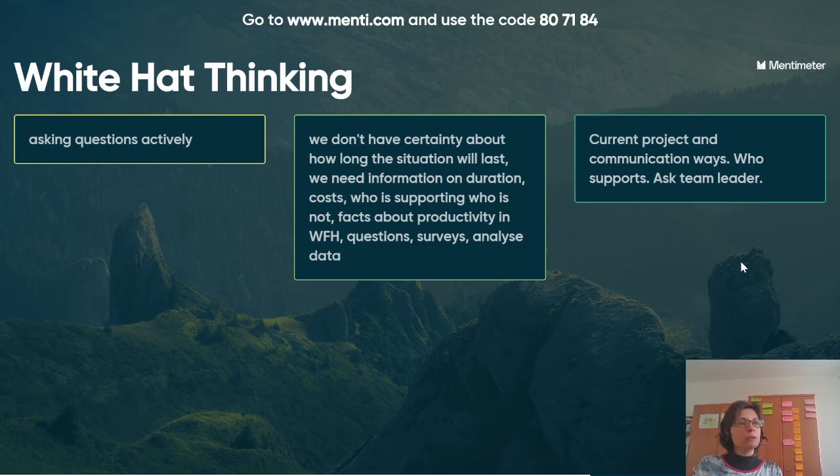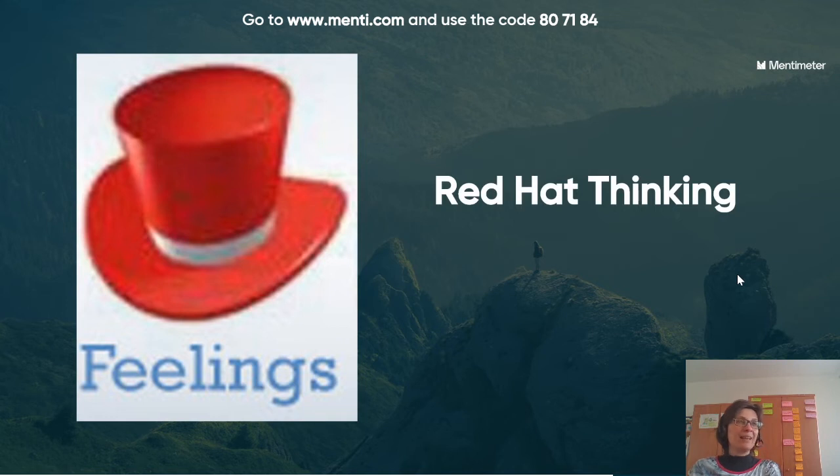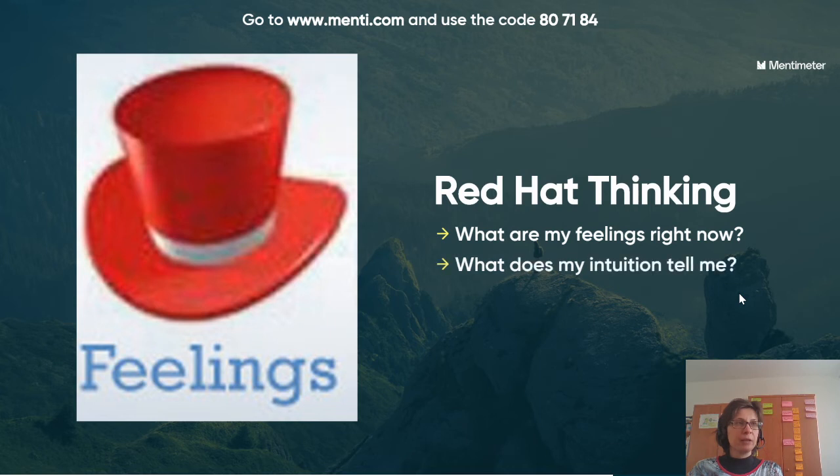Let's move on to another way of thinking, the red hat thinking. And you may remember it's going to be extremely fast. What are my feelings right now about this issue, working from home till the end of the year? What does my intuition tell me? What is my gut reaction? Please be quick here.